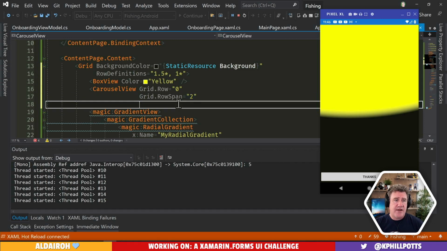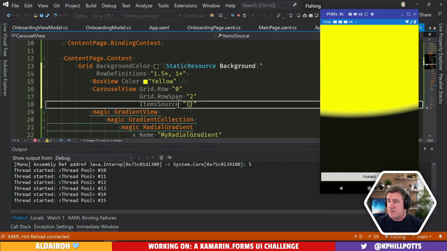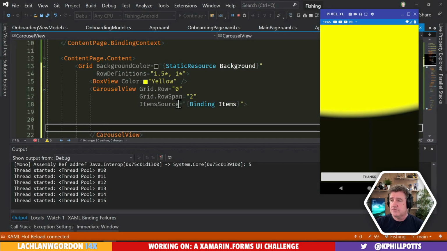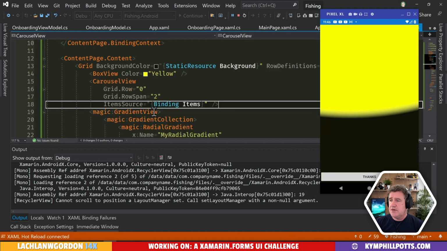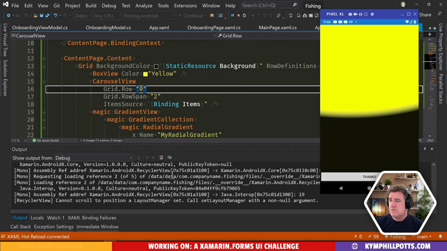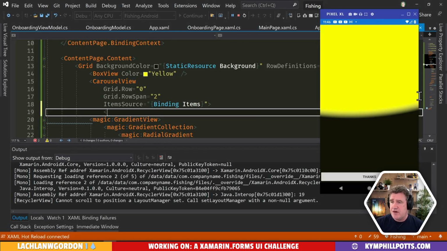Okay. And then our item source, we should be able to go binding to items. All right. Let's see if that blows up. Okay. Now what we want to do is give this a template, right? So we'll give this an item template.